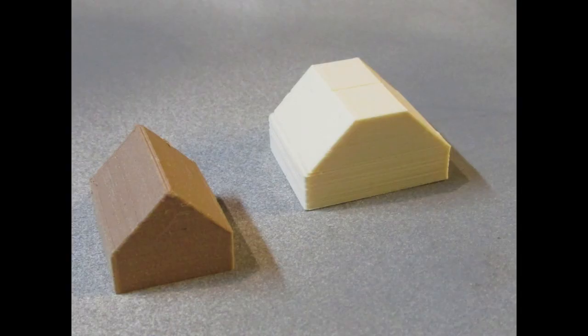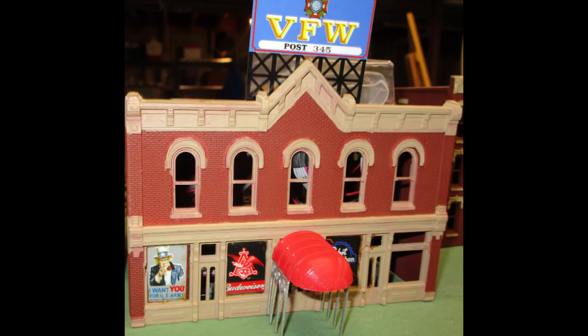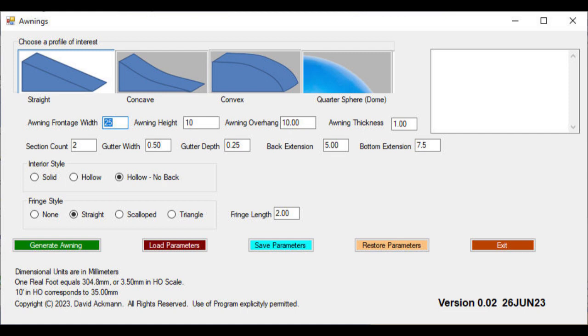Awnings can be placed back to back to resemble a tent, or placed on a separate leg set for an entranceway to a fancy restaurant. You are on your own to create a red carpet. Hollow awnings may need supports when 3D printing.